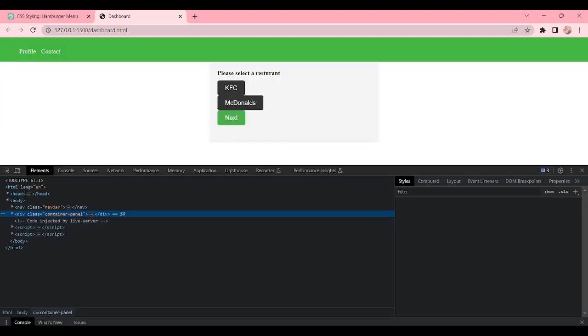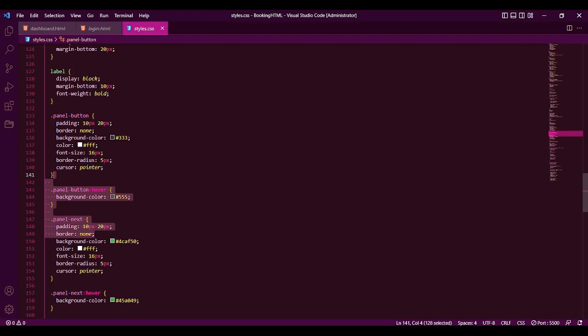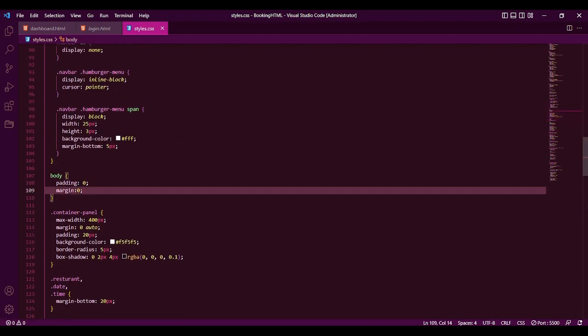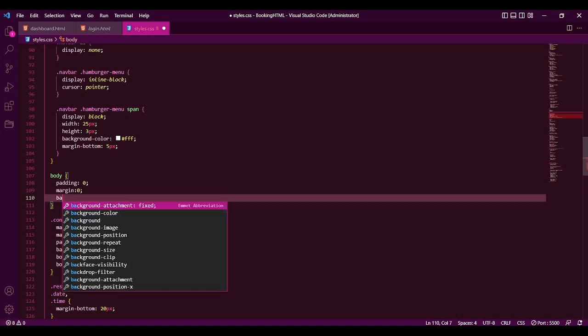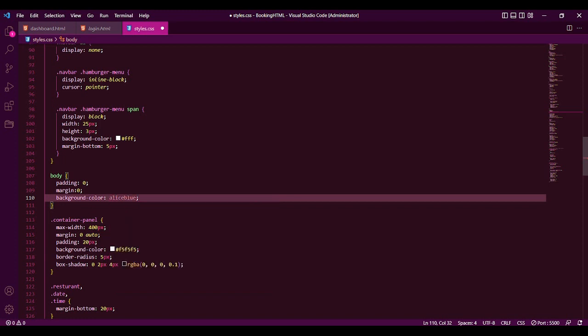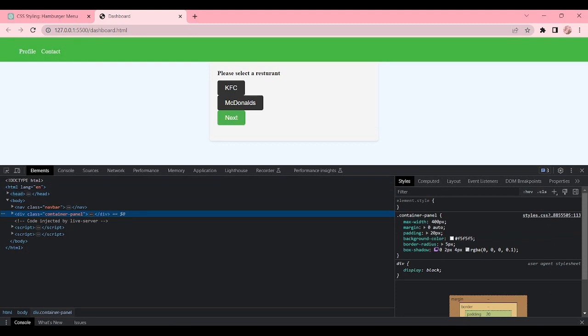Should we also change the color of the background body to just be some kind of gray? Let's see if we can do that. Let's go back to our body section and add a background color. Let's try this one. Okay, it changed a little bit and yeah, it's fine.